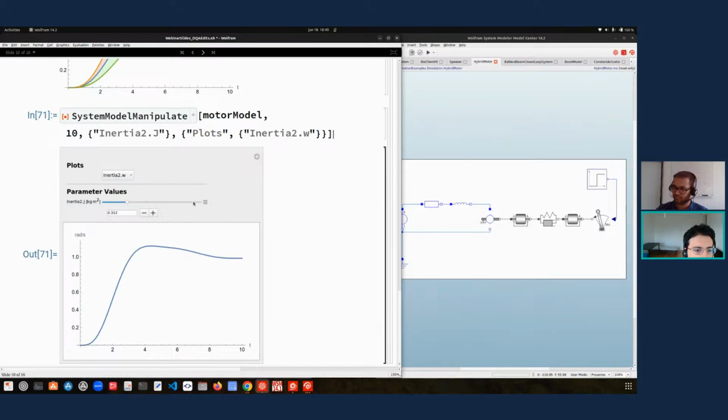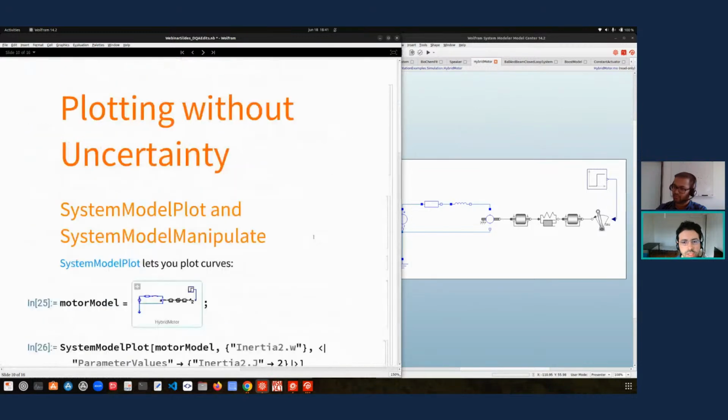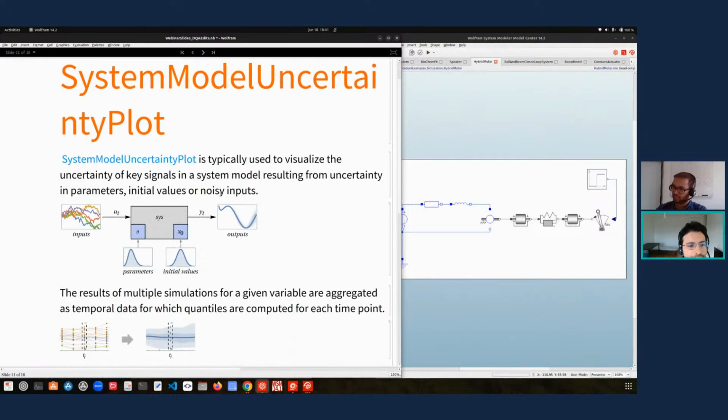So this is just to show you the things that were already available for plotting. But recently we added a feature that takes into account the very important fact that our systems in real life actually have uncertainty. So these parameters could be uncertain, initial values could be uncertain. So that's the introduction for SystemModelUncertaintyPlot, which basically tries to capture this.